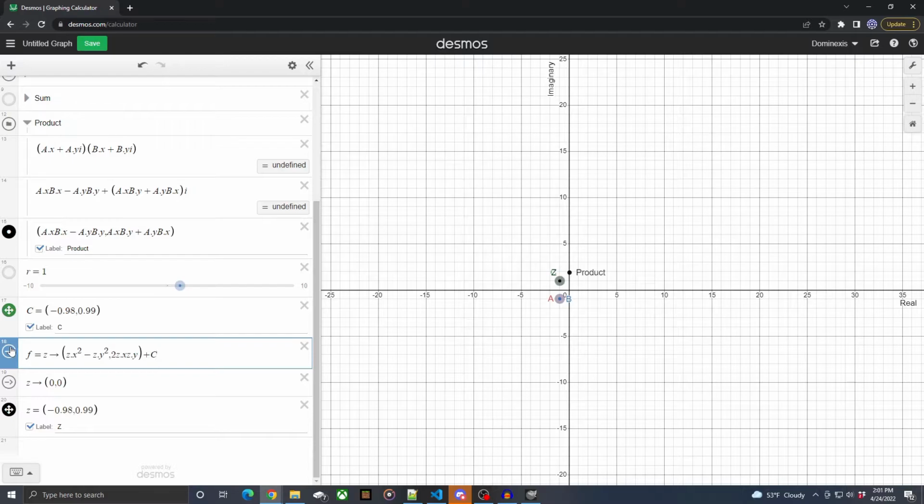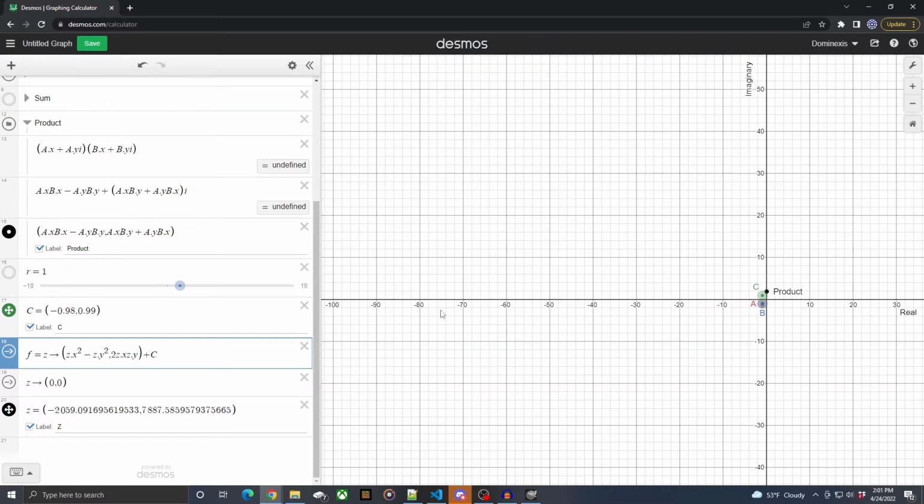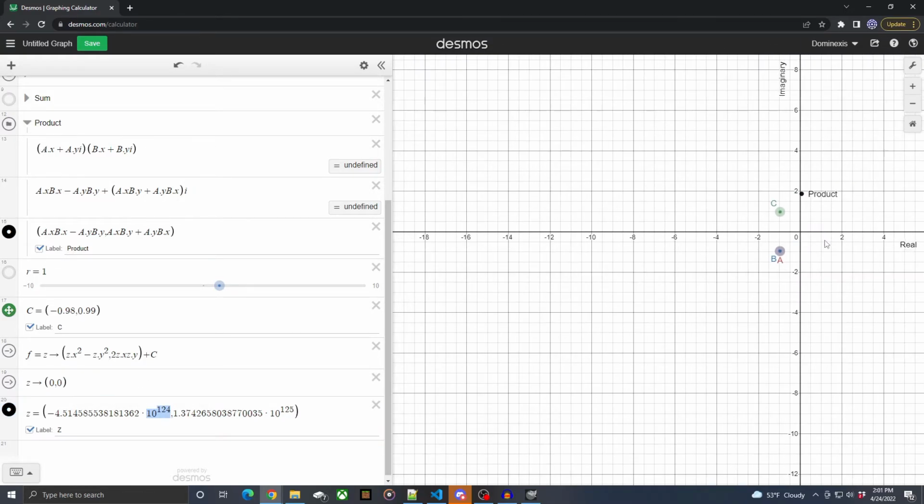And you may have noticed this behavior. If you just click it a couple times, Z shoots off into the wild blue, never to be seen again. Because if we just keep spamming this, look how big these numbers are after a couple iterations. These numbers have 124 digits after a couple clicks. Isn't that massive?